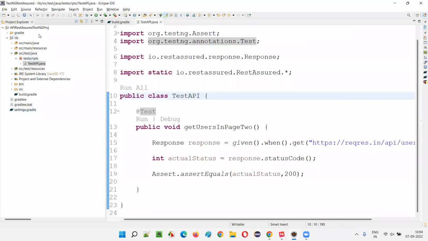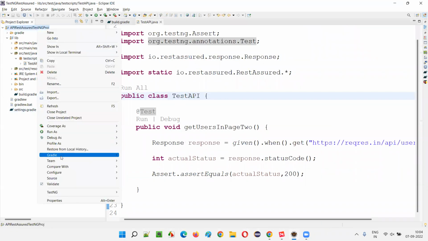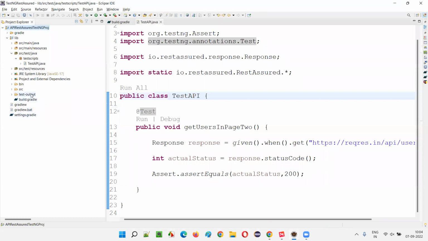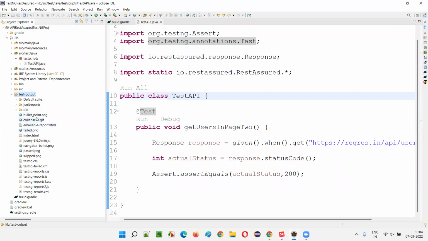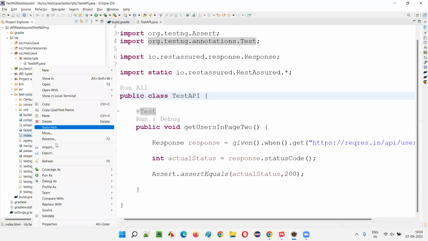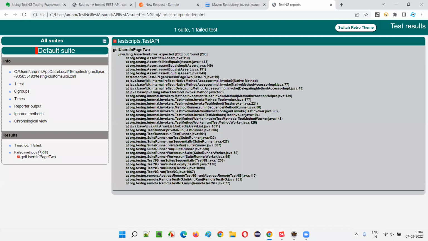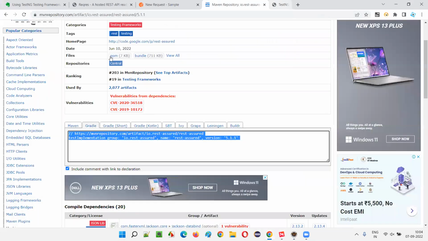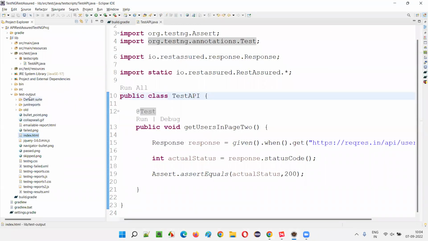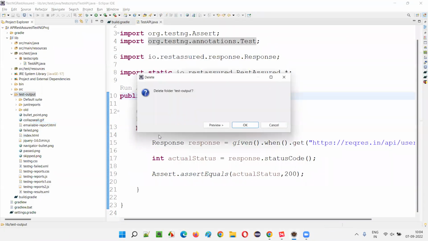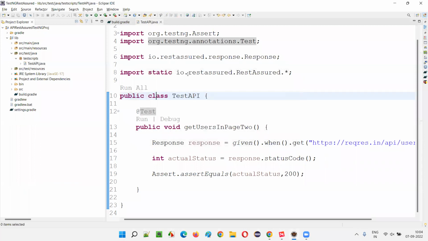And also, if you refresh the project here, you'll get a test output folder. Go to the test output folder. Here you'll get the index.html file. Right click, open with web browser. You see, I think this is the older one. This is the older report, guys. Every time it will not generate a new one, so you have to delete this test output folder before running and run again.